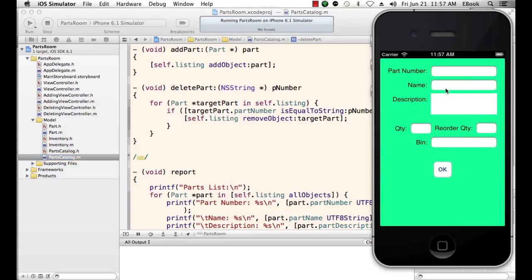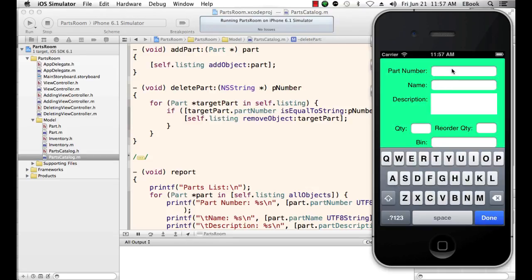So let's add a part, because we can't delete one unless we have one in inventory or in the catalog. So let's say that we have part number 001. It's called first part. And then the description is part 1.